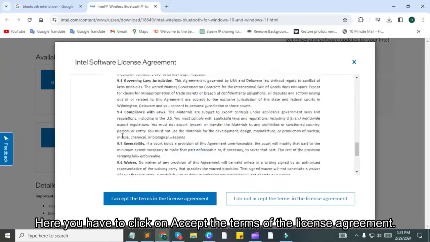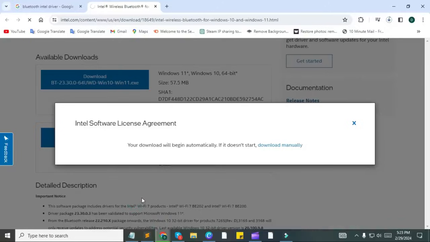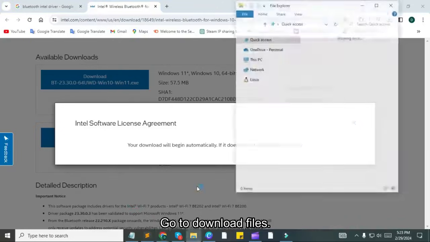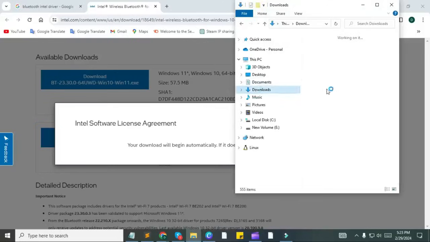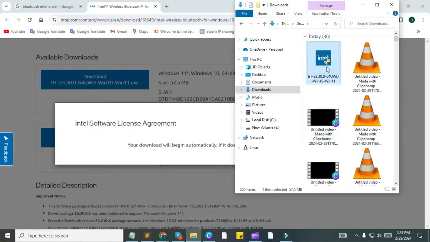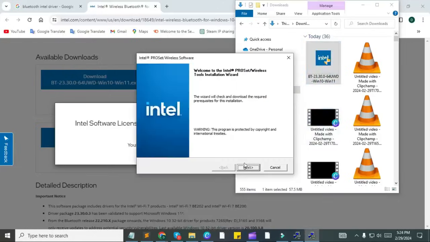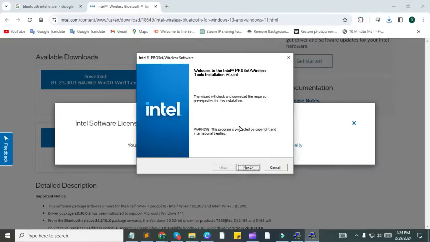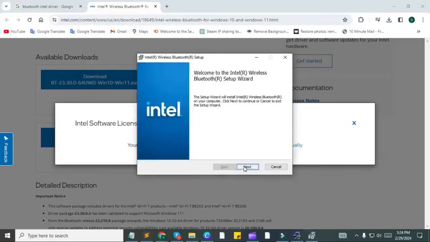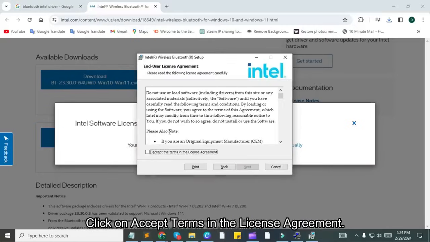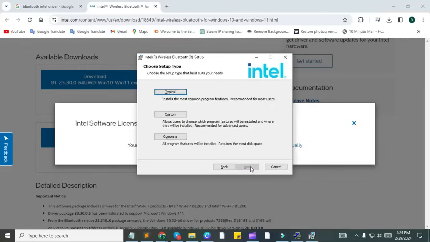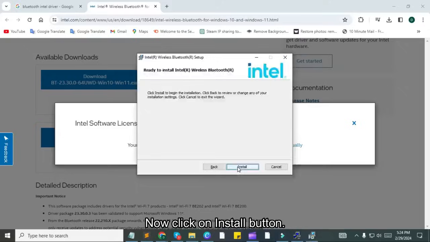Here you have to click on accept the terms of the license agreement. Your driver download will begin. Go to downloaded files. Now double click on the Intel driver. Click on Next. Click on accept the terms in the license agreement. Click on Next, then click on Complete. Now click on the Install button.